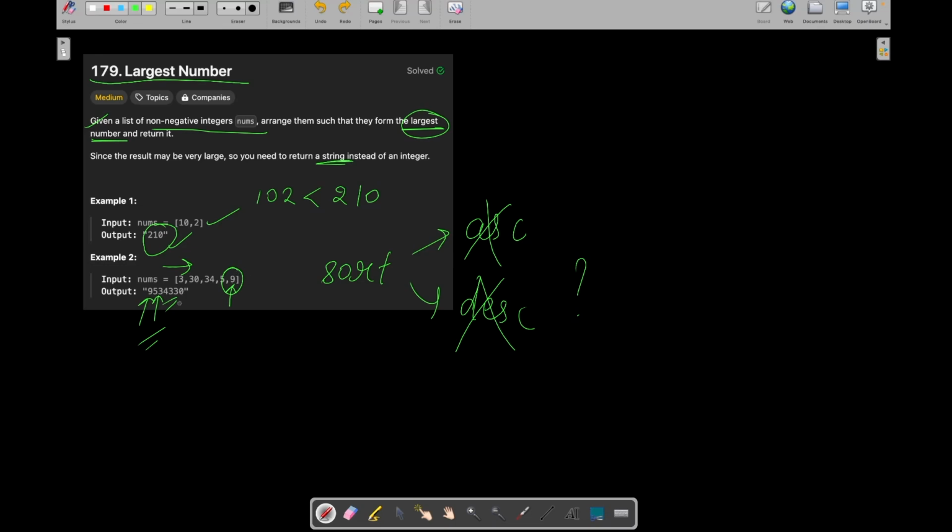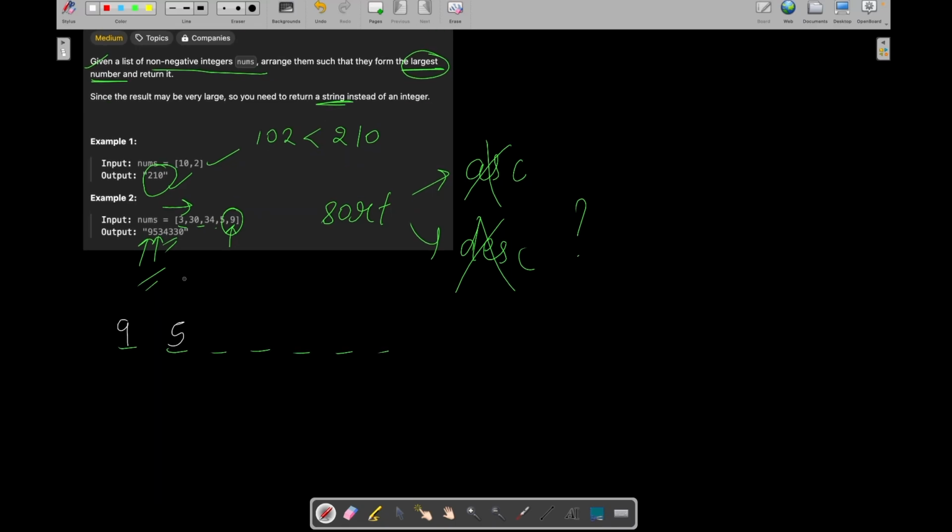But what if we have been given 3, 30 and 34? Let's say here are 7 places, right? Yes, cool. Now the first place gets 9, the greatest digit. After this, 5 is the greatest digit. But after this, 3, 30 and 34, all of them start with 3. Now which one to pick?